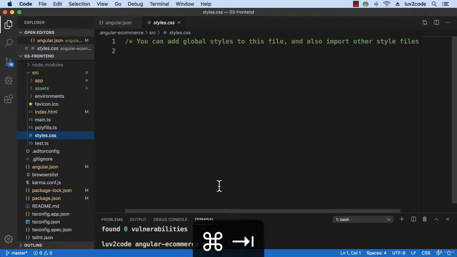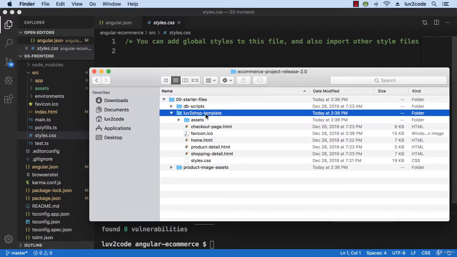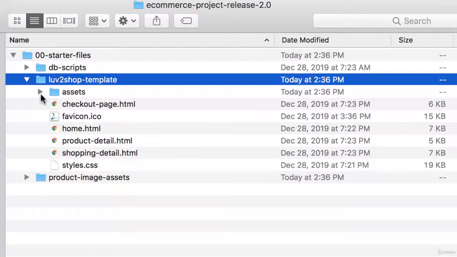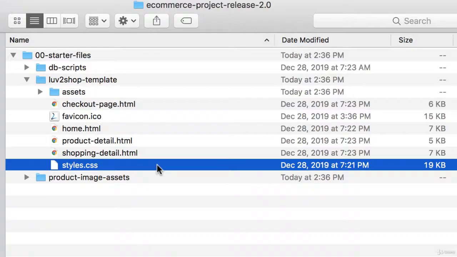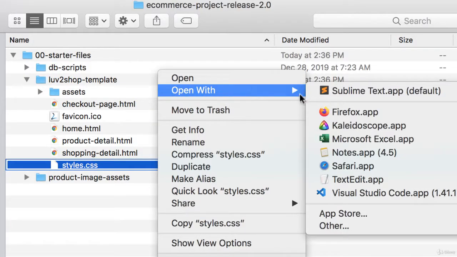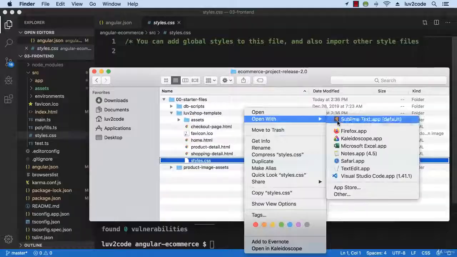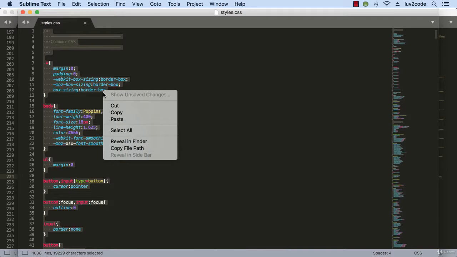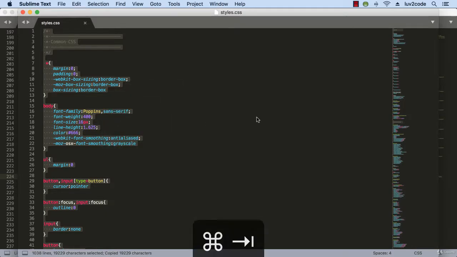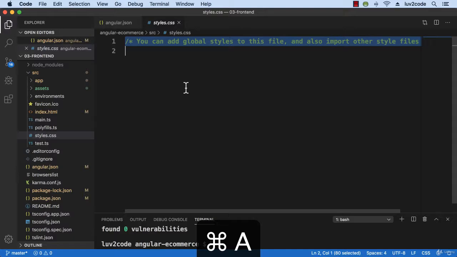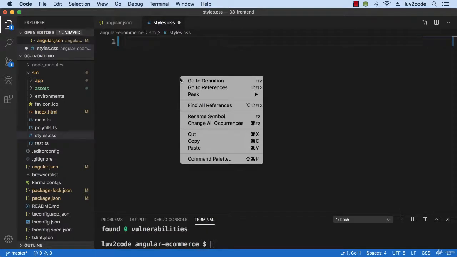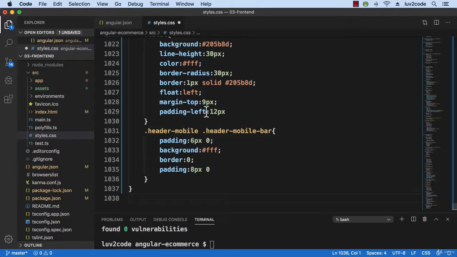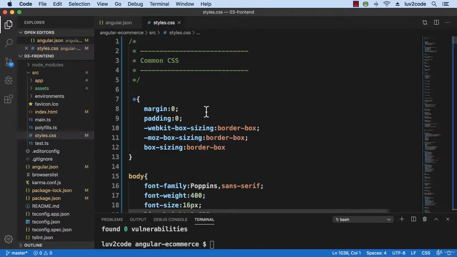And so what I'll do is I'll grab the styles from our template. There's a styles.css. I'll just copy the styles from here. And then I'll move over to that styles.css that's in my Angular project and paste those items. All right, so there we go. So now we have our styles.css that's also part of this given project.